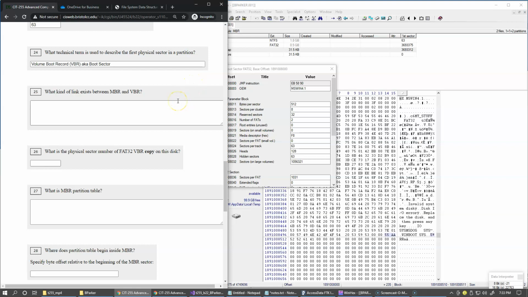All right, so then it's asking us what kind of link exists between a master boot record and the volume boot record. You can describe it in your own terms. I could say this as: the MBR has a partition entry which has a pointer or field that is specifying the physical sector of the volume boot record of the corresponding partition. Okay, so that's something that we could put down here.